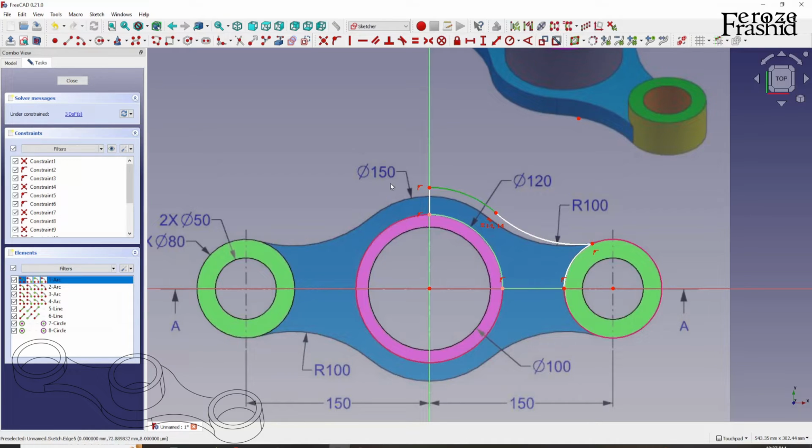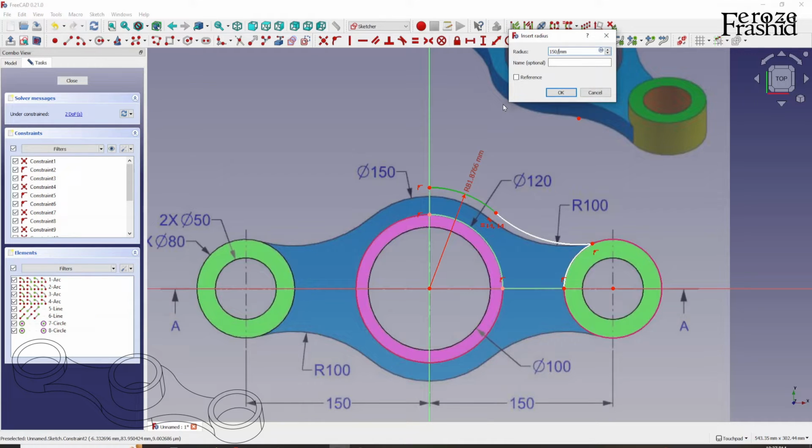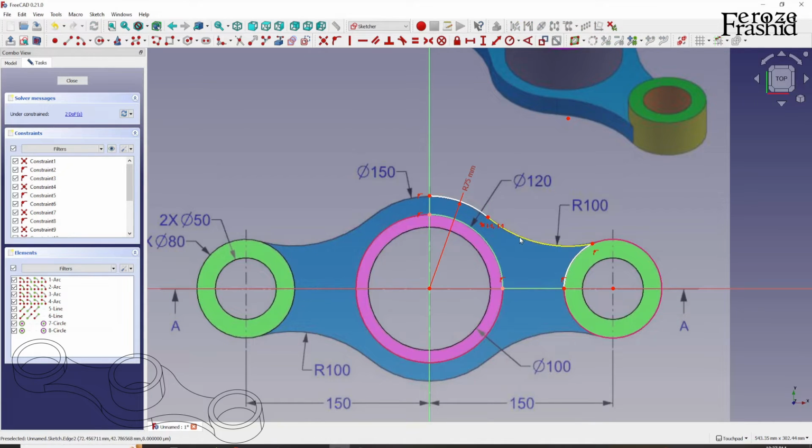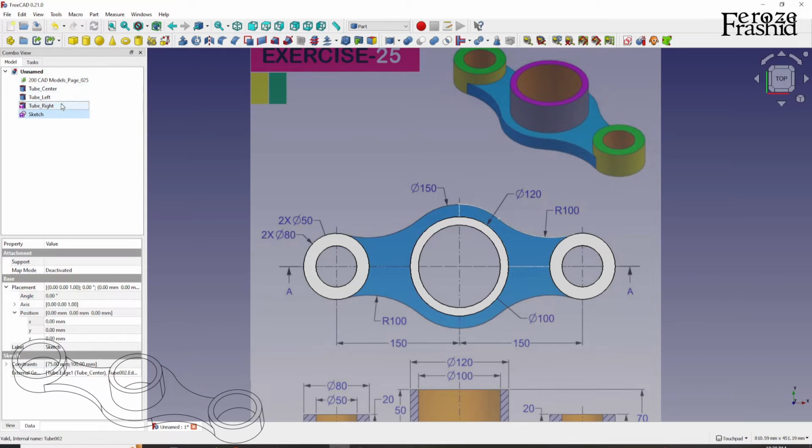This radius will be 150 over 2, right? And this radius will be 100. So it's given there, 100. And what else? We have 1 degree of freedom, which happens to be this one. We know for a fact that this will be tangential to this arc. So we got that quarter connector built up. Let's rename that sketch as quarter connector.